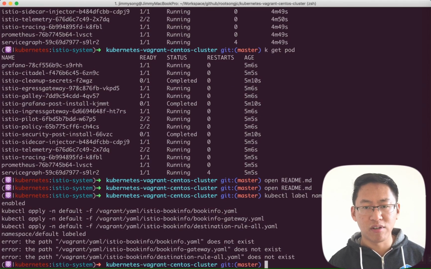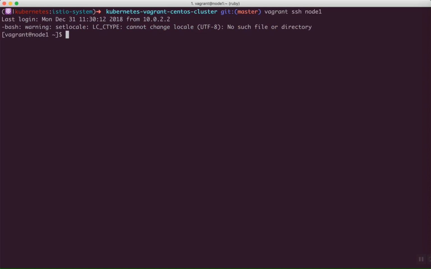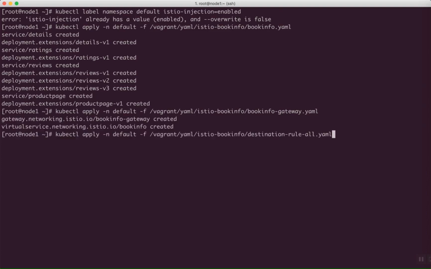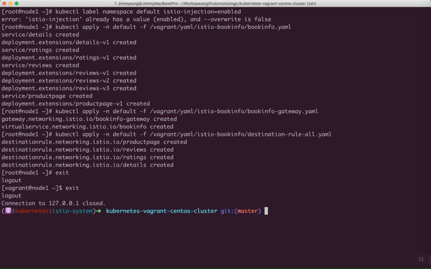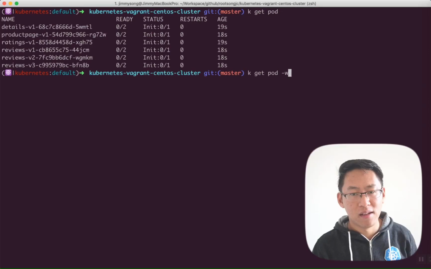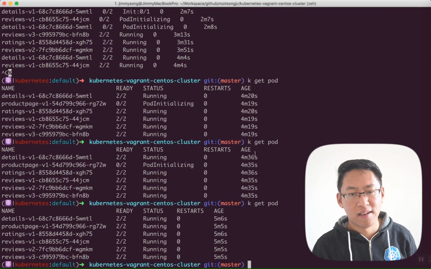Now, run the Bookinfo sample. The Bookinfo sample installation takes me 5 minutes. Let's check the services.